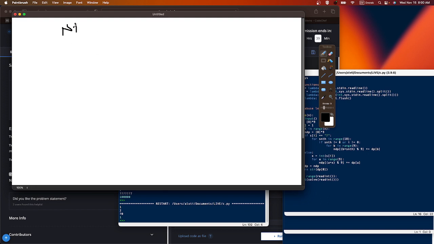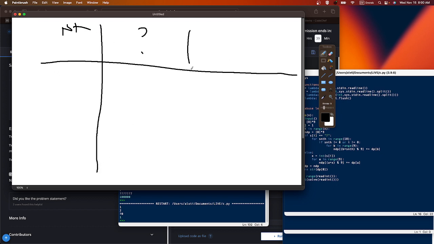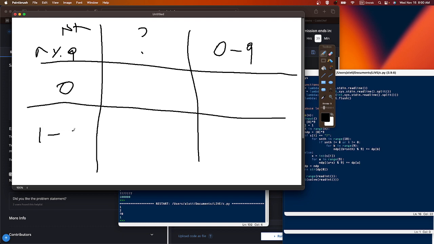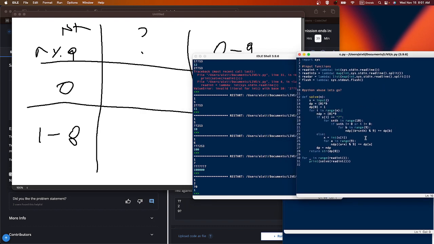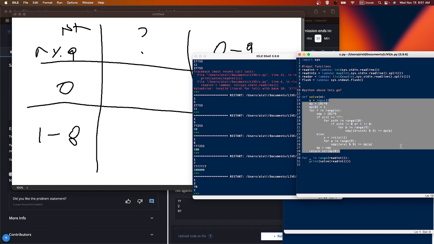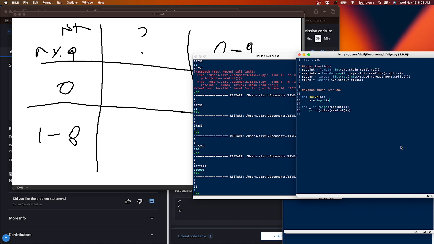So first digit is either a question mark or anything else. And then remainder, so mod 9 basically, 0, and then 1 to 8. That's our main cases, and we need to know how many question marks we have. So let's just go with this first, because I'm really sure that this problem is just here to troll.